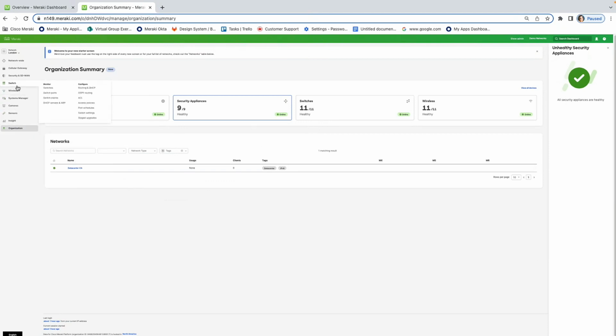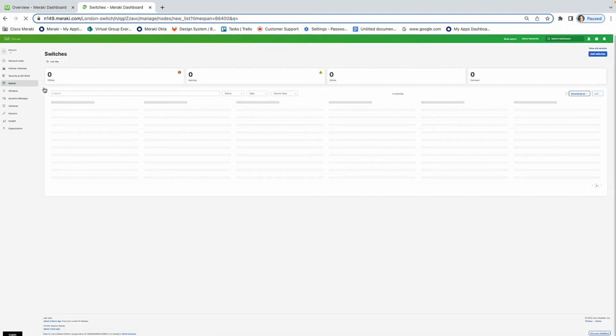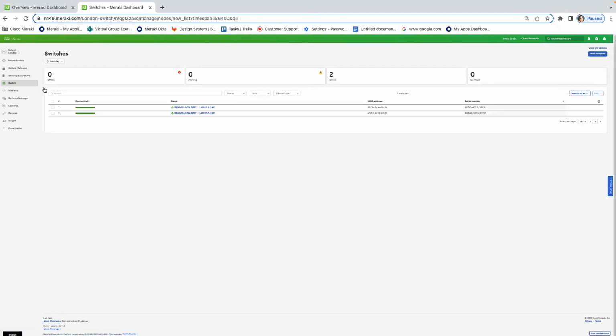Now, I mentioned we updated two pages using the Magnetic design system as well. One of these pages is the switch list page. This was selected because it was one of the most highly trafficked pages by our customers. And you'll notice that we didn't actually change any of the core functionality.